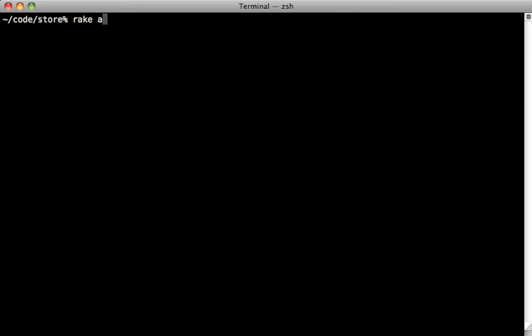So you can call rake assets:precompile, and that'll actually precompile the assets into the public directory so they're easily accessible from the web server, whether it be Apache or Nginx.